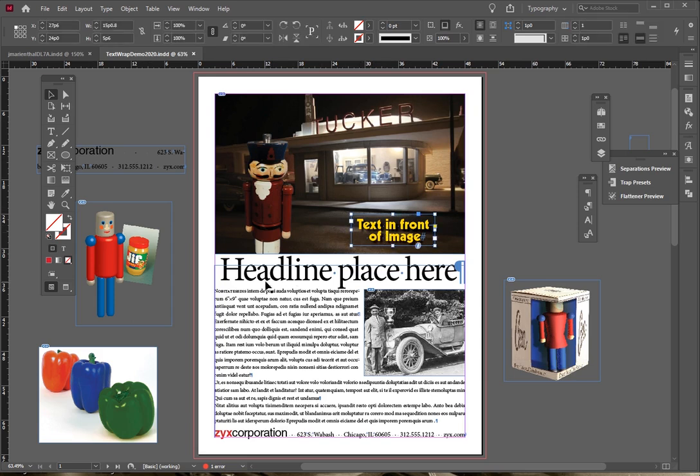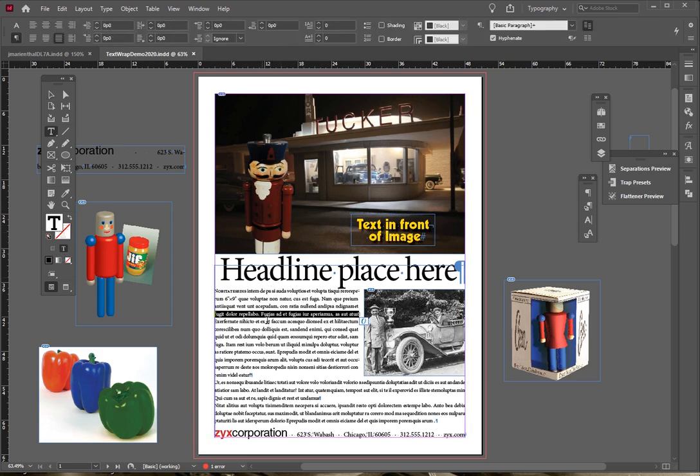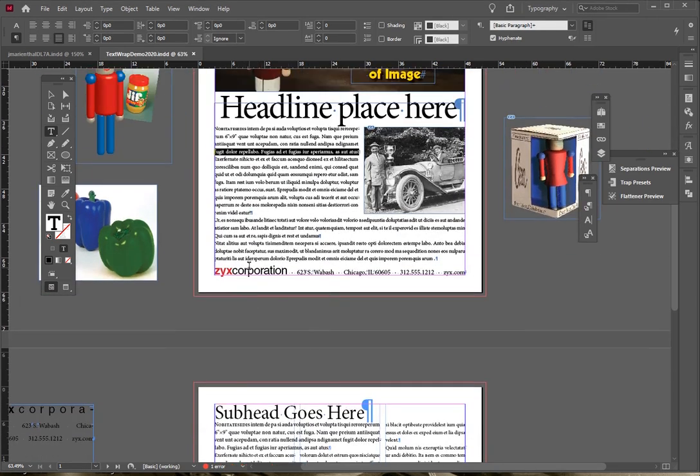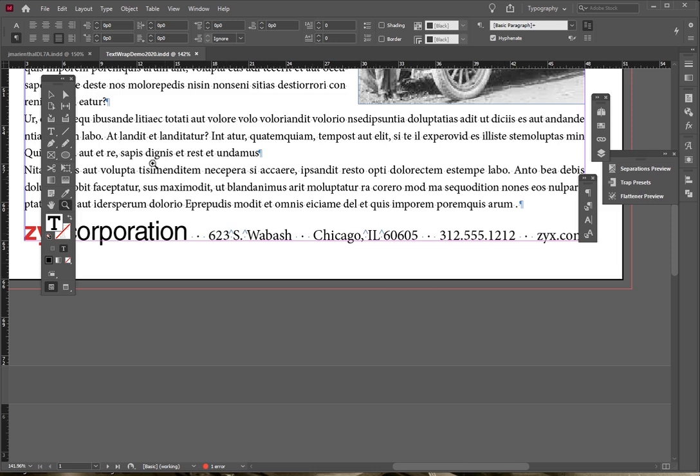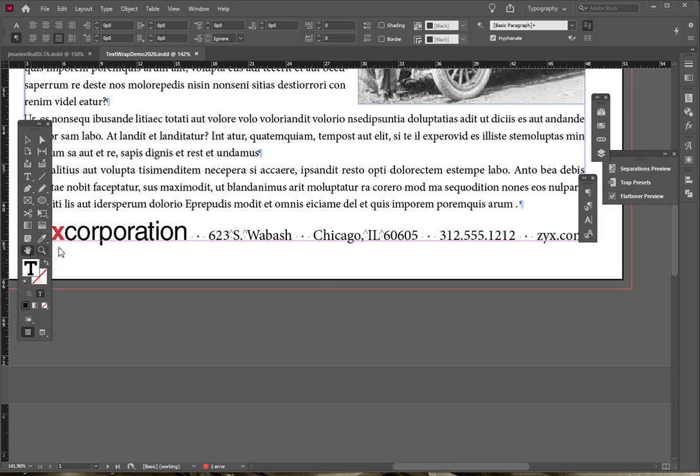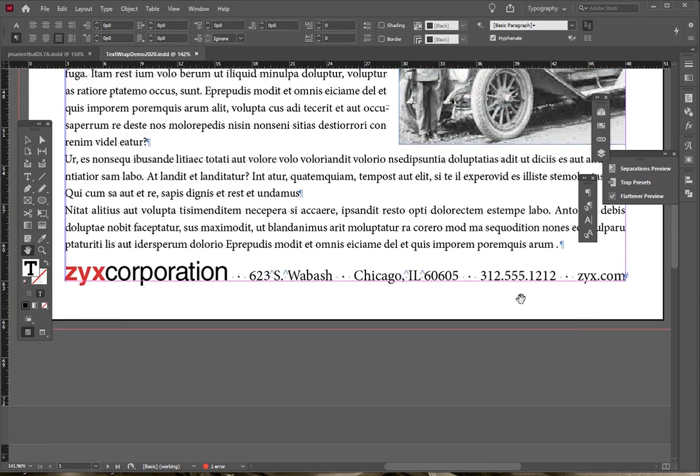Anyway, I've got an image, some text, a headline, and some placeholder text. This is an ad for the ZYX Corporation, of course. Let me show you what I did down here. Notice to get this spread out this way, I don't use spaces to position things. Like right here, I didn't go space, space, space, space.